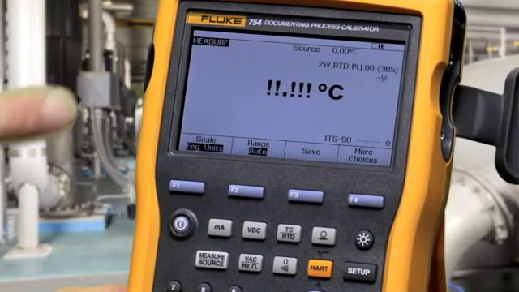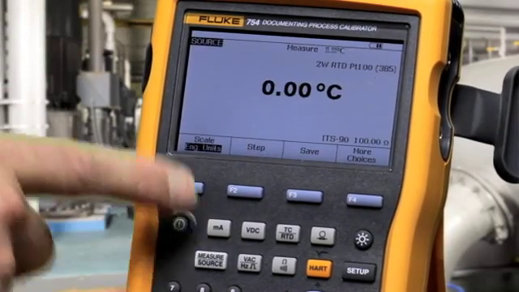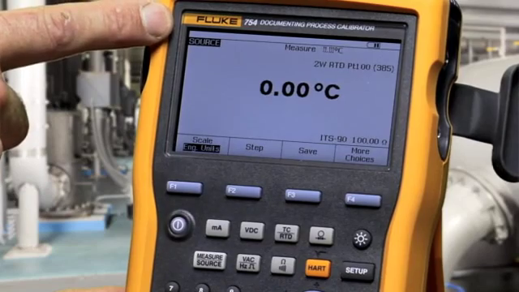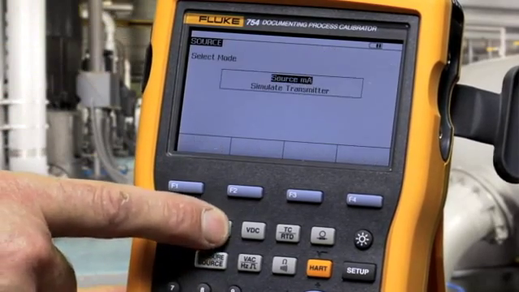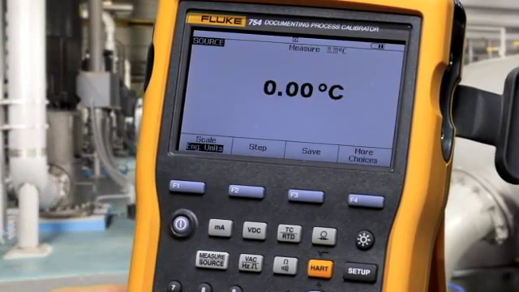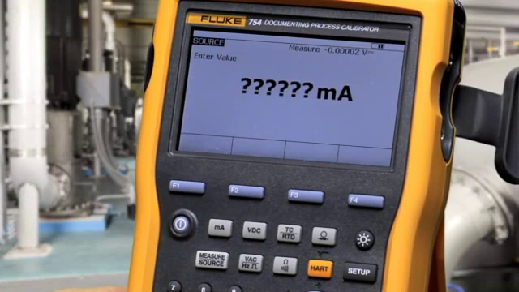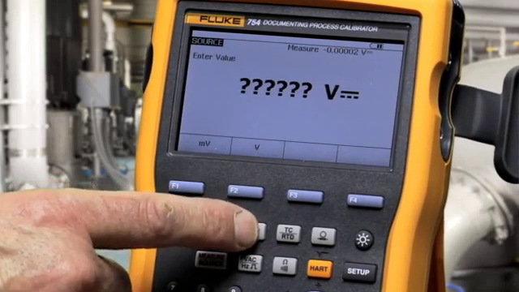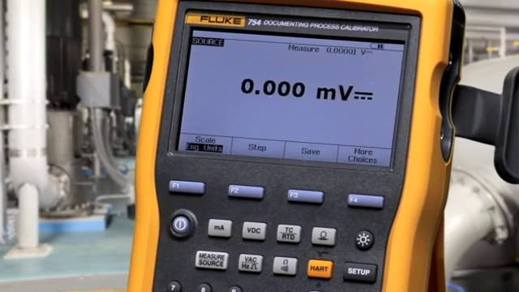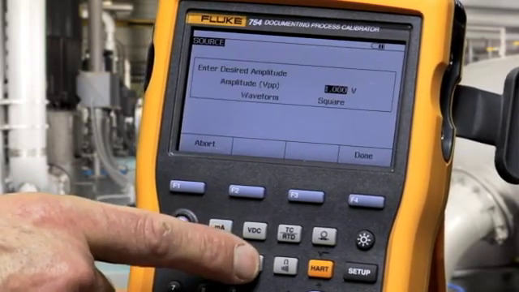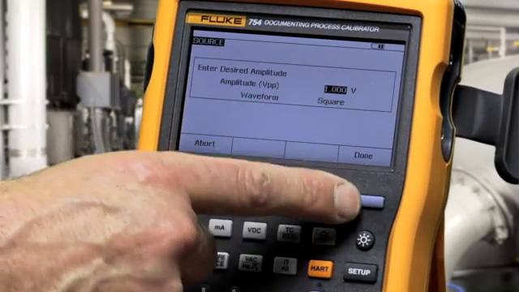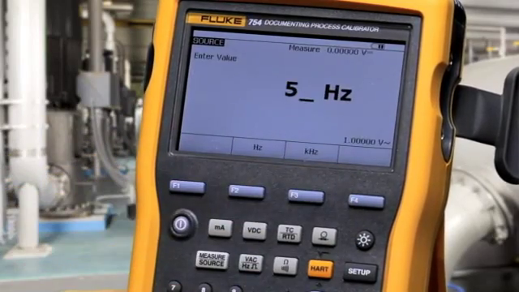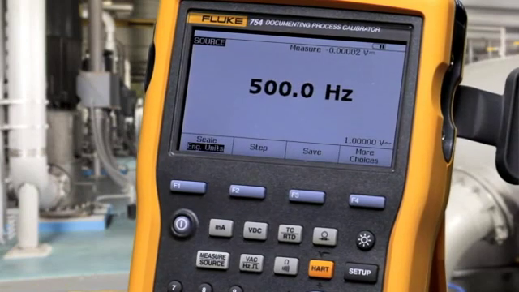To source, change the calibrator from the measure screen to the source screen. To source milliamps, select the milliamp button and make your connection. Type in your value and press enter. To source volts DC, select the function, type in your value and press enter. To source frequency, select the volts AC frequency button. Set your amplitude, type in your frequency and press enter.